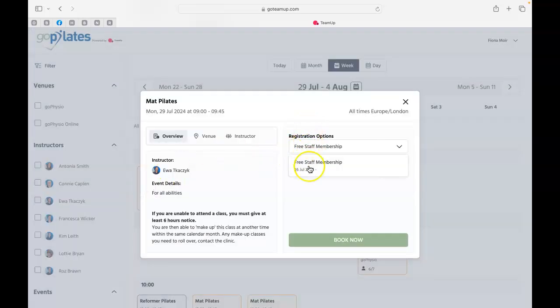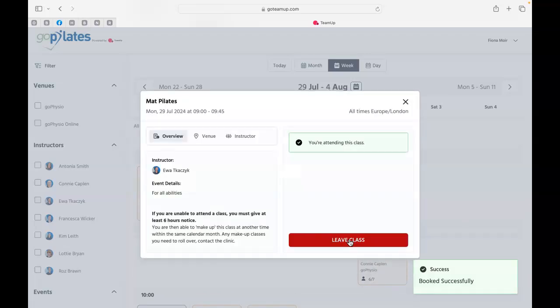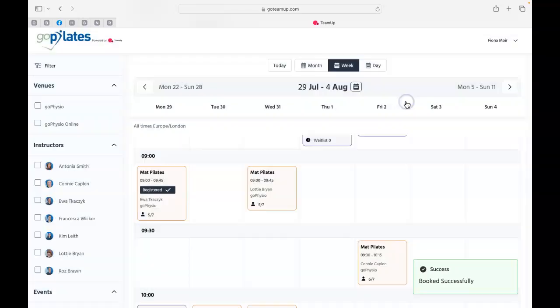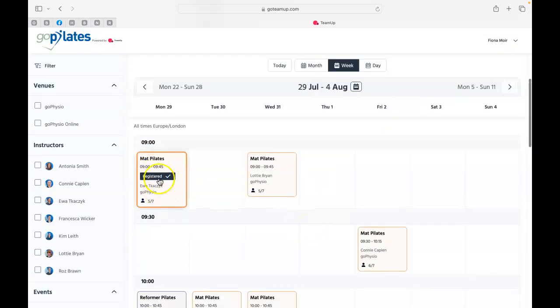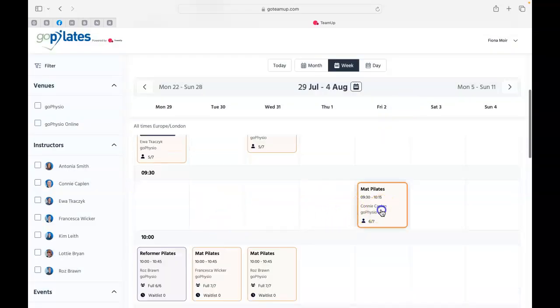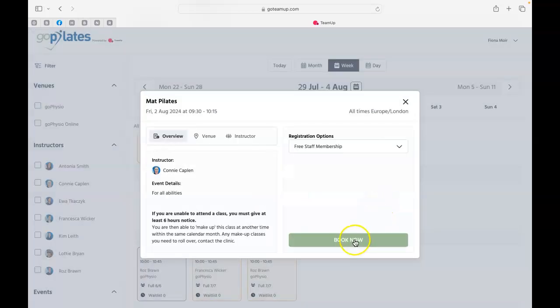I find my membership. I've just got a free staff membership there as an example. It will tell you how many you've got left to use this month, and that's all set up based on your membership. It will tell you who the instructor is, and you book now, and that's it, you're in. If I book another one as well, then you can see that I'm registered there. I'll book this one here. Book now.